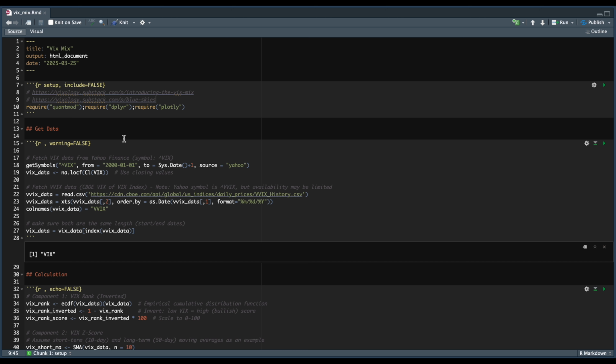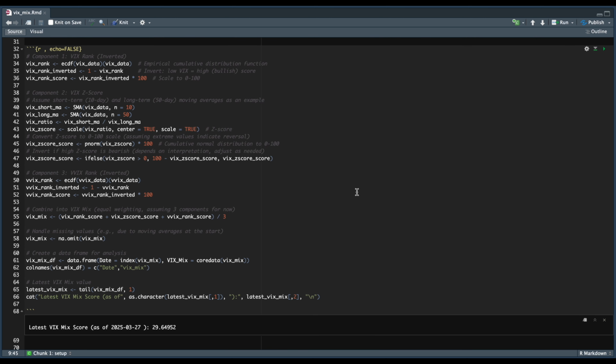We're going to start off with getting data for the VIX along with the VVIX. Now for the actual calculation, we're going to get the rank for the VIX, and for the VIX and the VVIX, we're going to invert the ranks so that a high score means that it's bullish and a low score means that it's bearish. So we're going to rank the VIX, get the Z score for the VIX, and we're going to do the ranking for the VVIX as well. Now this is the part where you would add your other indicators, and after you have added all, you would average them out to get the VIX mix.